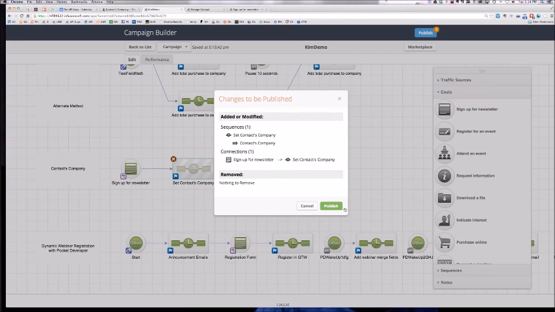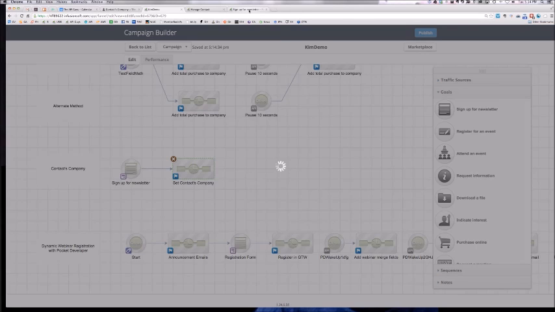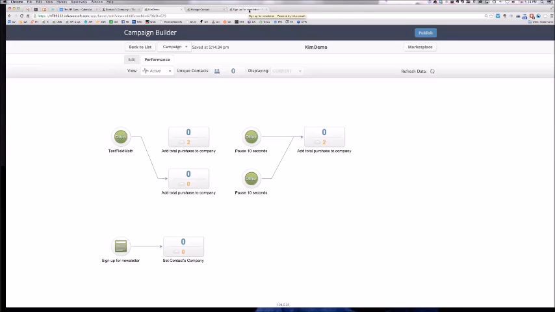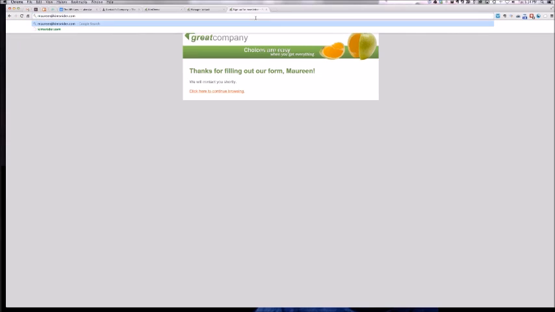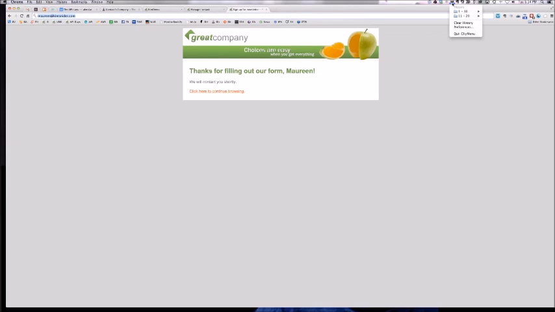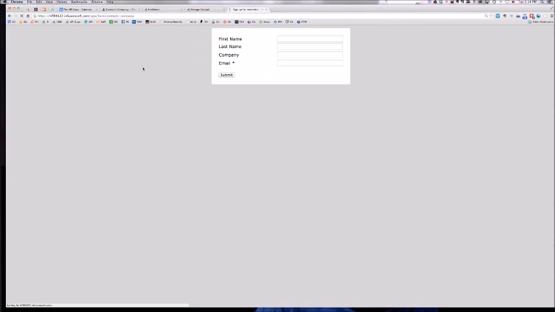Then go fill out that same newsletter registration, that's not it. Try that one. Okay, so now we're going to say Maureen, and we're going to create Goat Herders Inc., and we're going to say Maureen at kimsnyder.com, and I'm going to say submit.